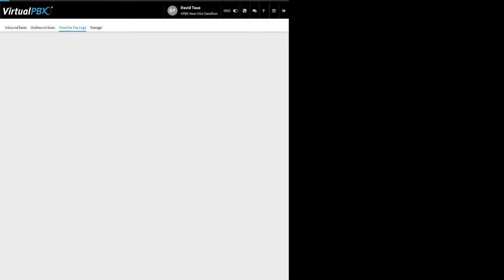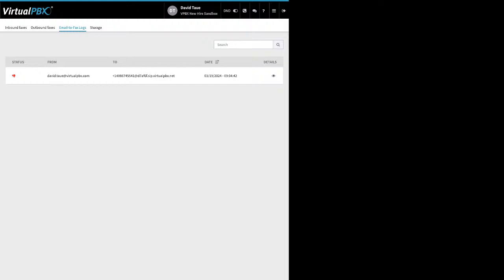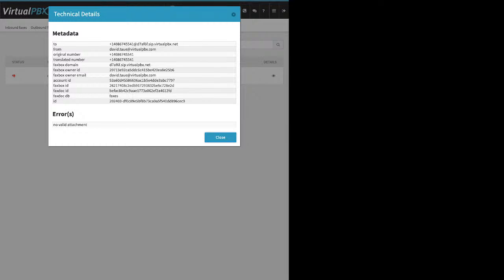Now, the email to fax logs, if you have information here, that means the system had a problem processing this request. You can see the email addresses involved, so you can make sure that they're in the proper format or from the correct people, i.e., someone didn't use their personal email address by accident. But you would want to click on the little eyeball icon here, and you see here that the error is no valid attachments. So they maybe forgot the attachment completely, or they sent something other than a PDF or a TIFF file.